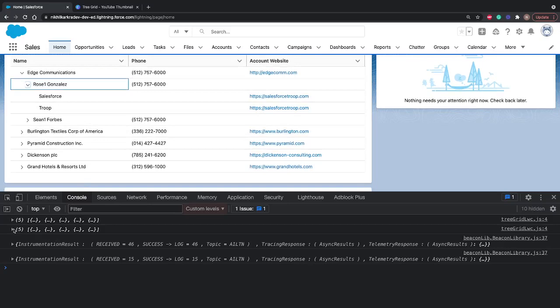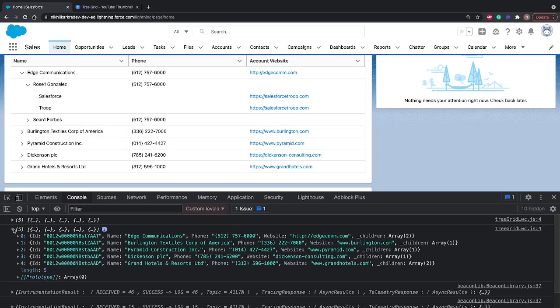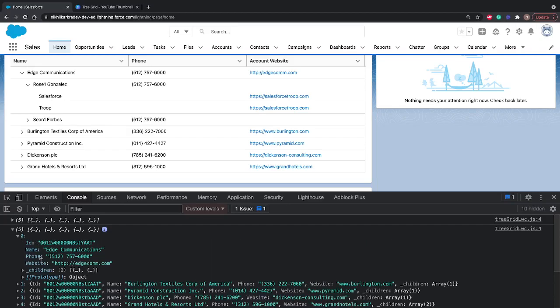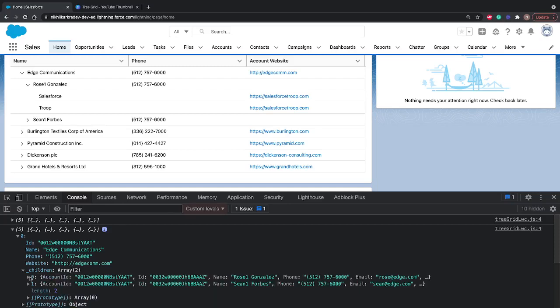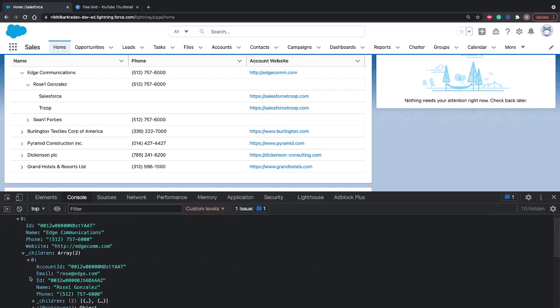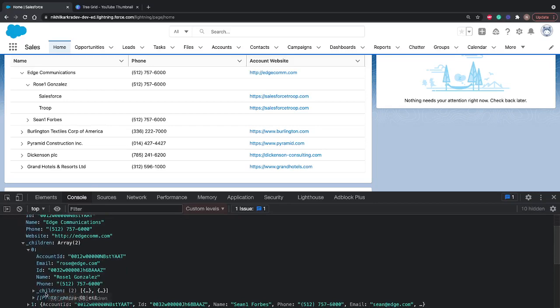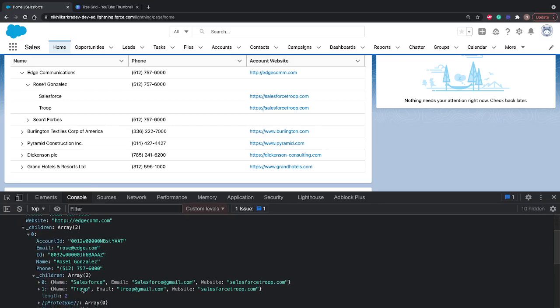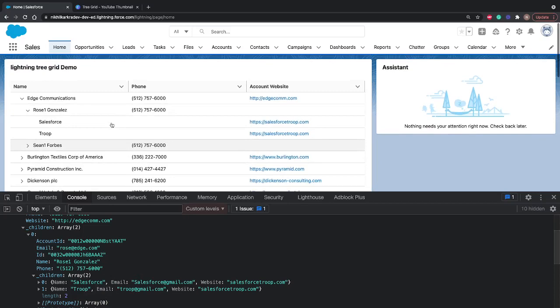One more thing, I just want to show you what kind of data is showing now after transformation. I'll open one record. It has children, that is at the first level where we mapped our contacts. If I open this children and go to the first record, this record further has children, and these children are nothing but our dummy data, Salesforce and group. Likewise you can just add the children property and map your data, and you can create a beautiful lightning tree grid.